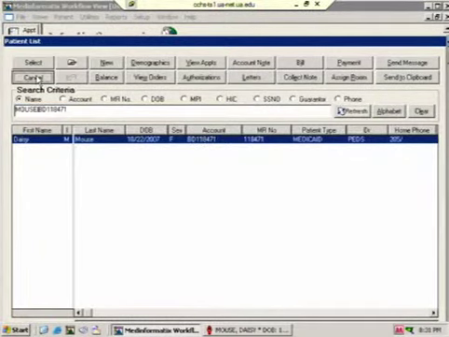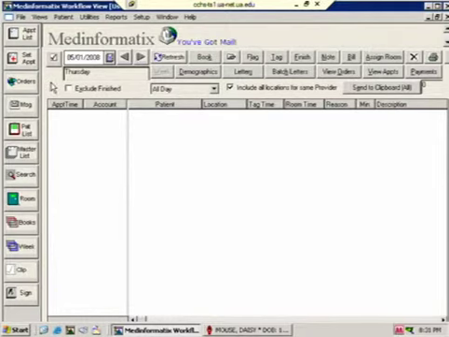Okay, now in another lesson, we'll talk about how to do a visit where it's very useful to use the trees for the history and the exam, but that's it for this visit.